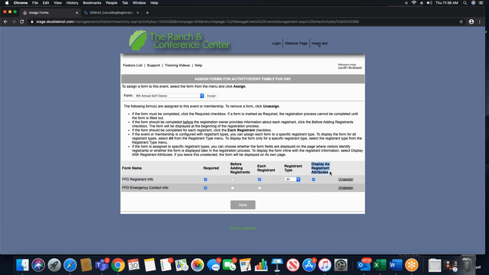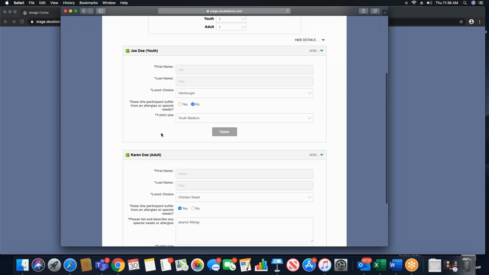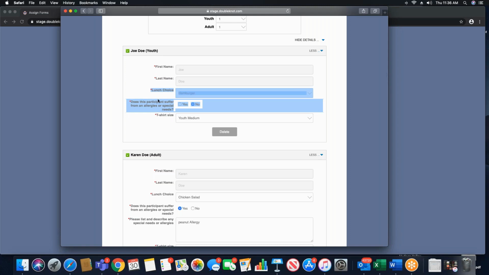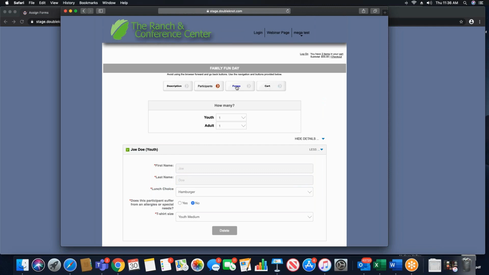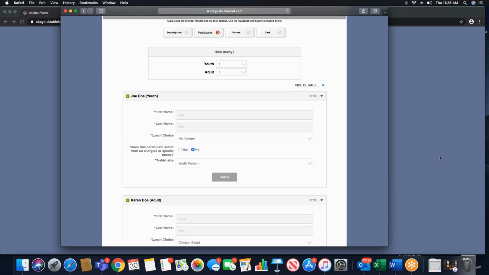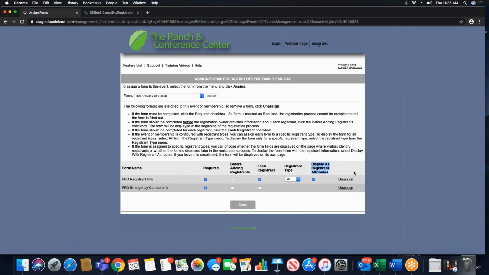Display as registrant attributes. I like this function. This is why you see the form on this front page. It shows up on the registrant page as registrant attributes, under the name field here. If I didn't check that, it would show up under this forms tab, the second part of the registration, and I would have two forms, the emergency contact and then the per person information. So if you have a very brief form, you should definitely use the registrant attributes option.